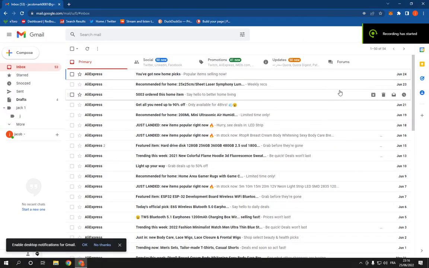How to change text color on a message or email on Gmail.